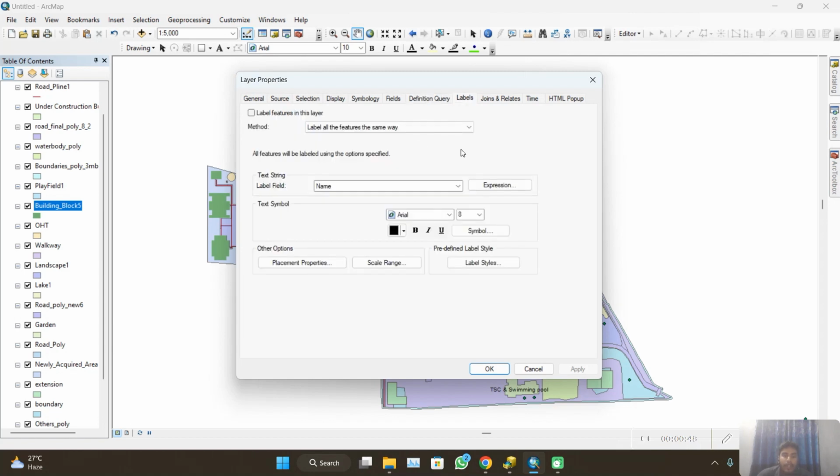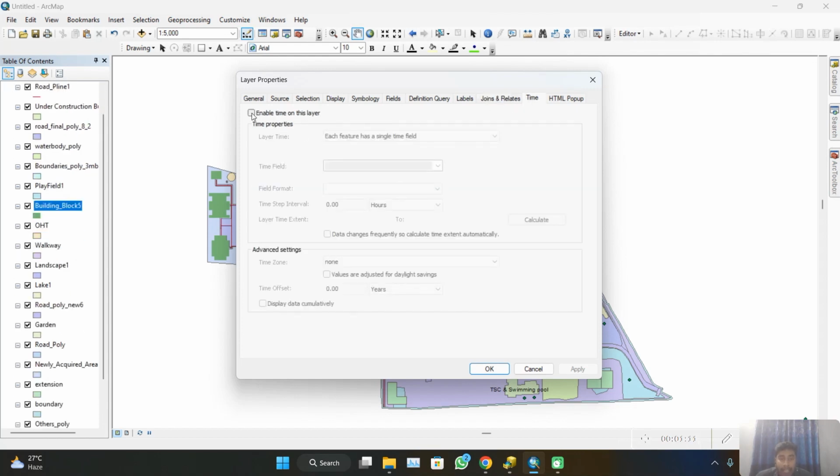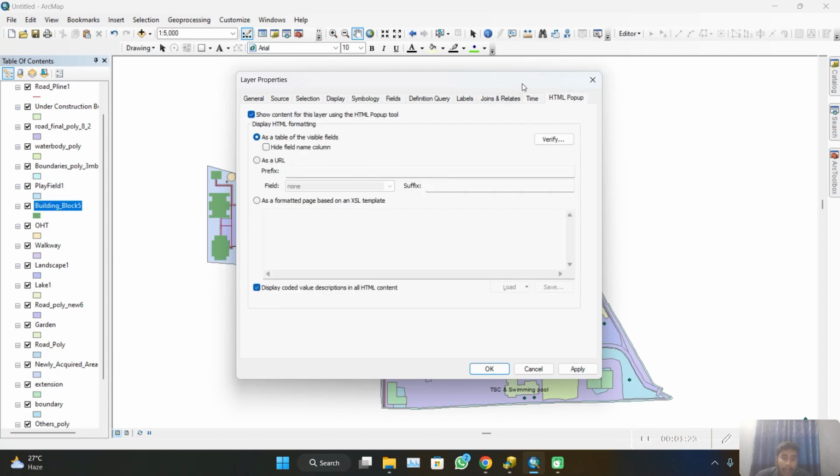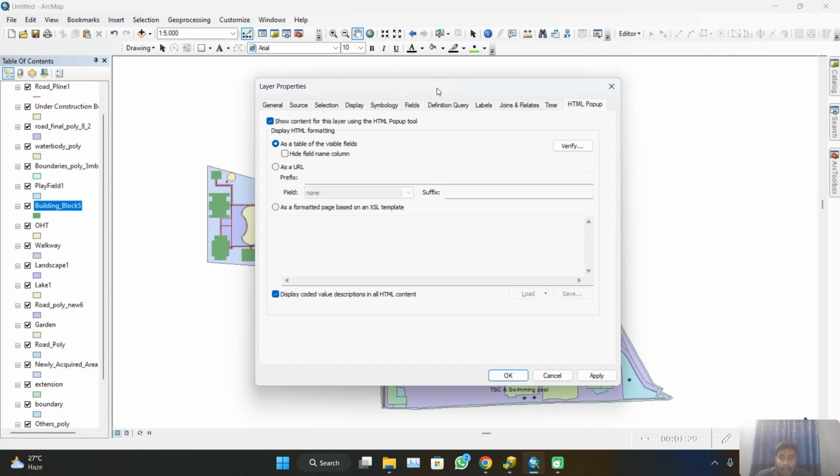In this Label section, we can add a field name as the label. We can change their name, font size, type, style, etc. In the Join and Relate section, we can add any data table to this attribute table and relate or link it to any feature. In the Time section, we can enable time on this layer to understand maps that have attributes that change over time, such as traffic, wind direction, etc. And then comes the HTML Popup link. We use this to link a hyperlink to any feature.